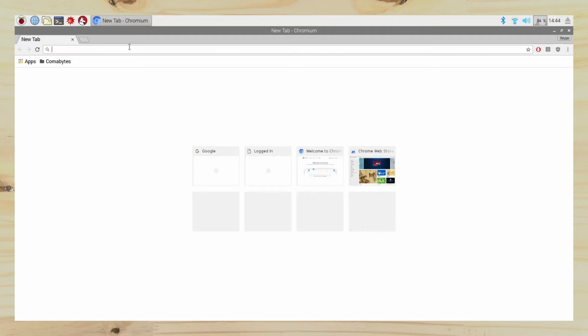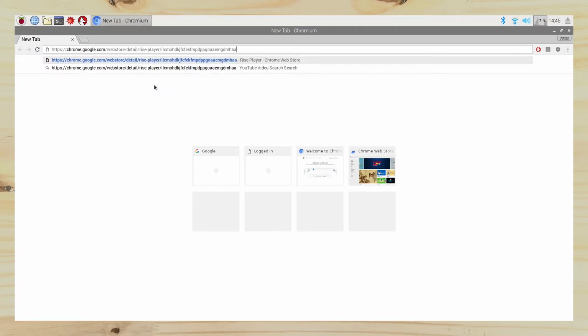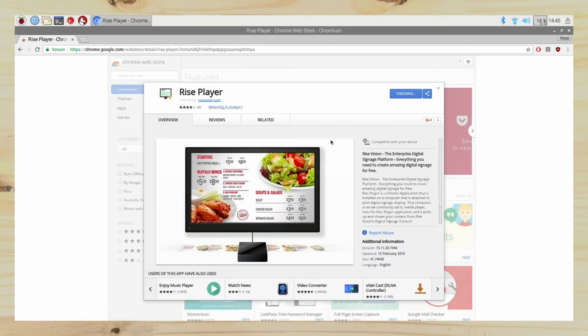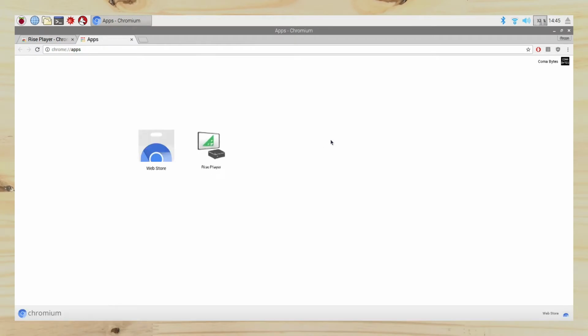Now the link I'm putting into the address bar I'm going to put down below just because it makes it a lot easier for you guys to get to it, and it's going to take us to the Chrome web store. Okay, so it brings up the Rise player and we're going to add that to Chrome. Now that the Rise app has been added into Chromium, we're going to go ahead and start this app.